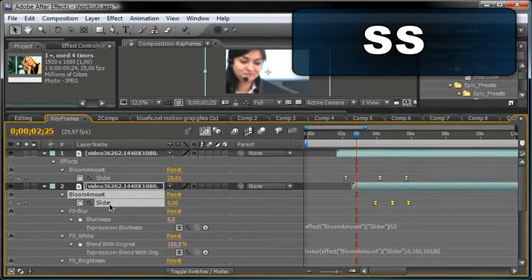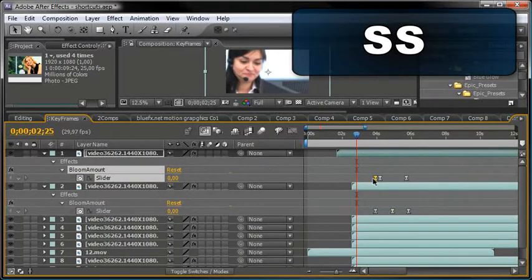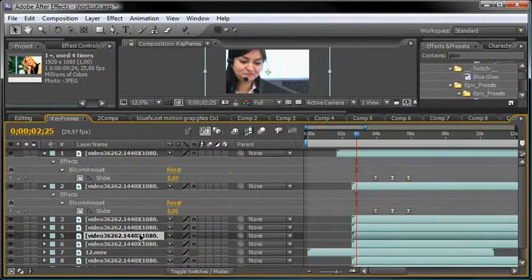Okay? Let's do it again. Great. Now it's much easier to put them side by side. I'm holding down shift while dragging, and the keyframes, you see, they stick in this position. They align automatically.